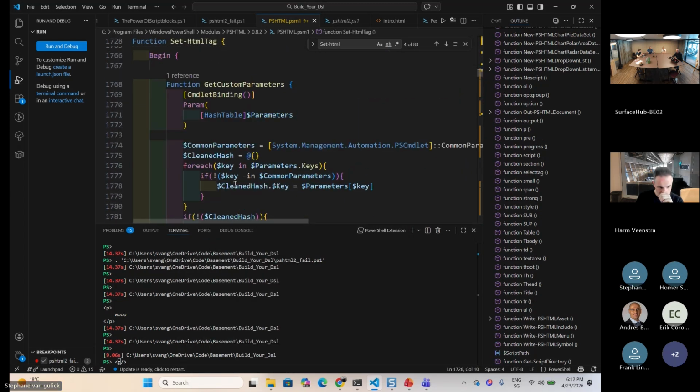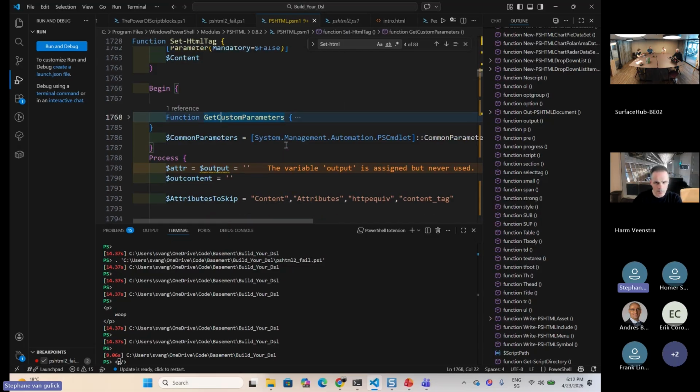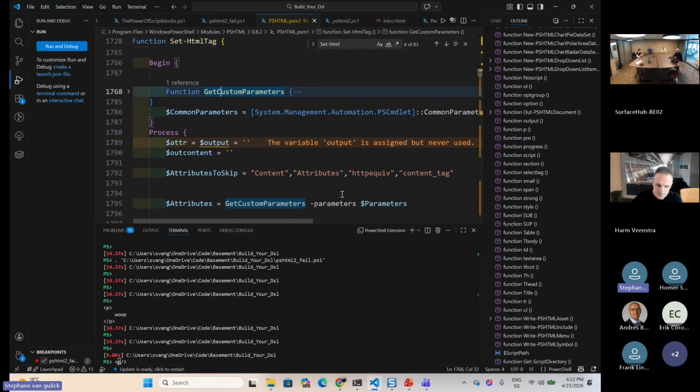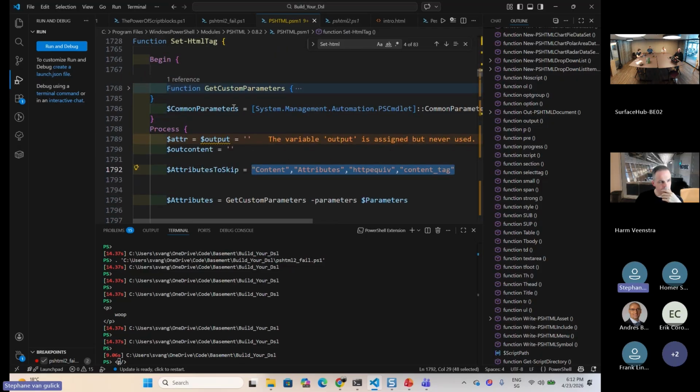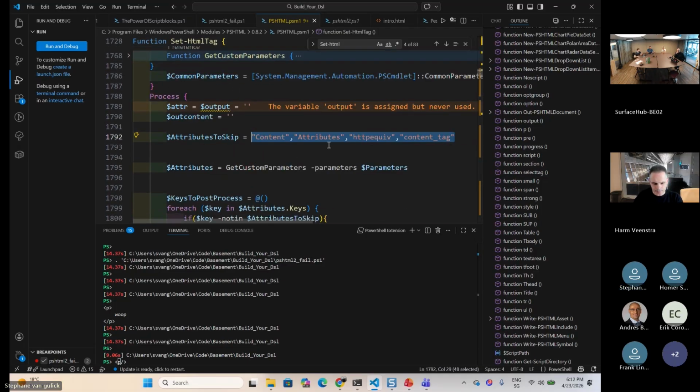Finding list. And so see, get custom parameters here: I'm searching for the custom parameters which are not part of the PSBoundParameters. So basically the parameters of PSHTML. So these contents, attributes, and this stuff are specific to this. No, this is the general one. So these are skipped. I'm not sure why. I don't recall why. Sorry for that.